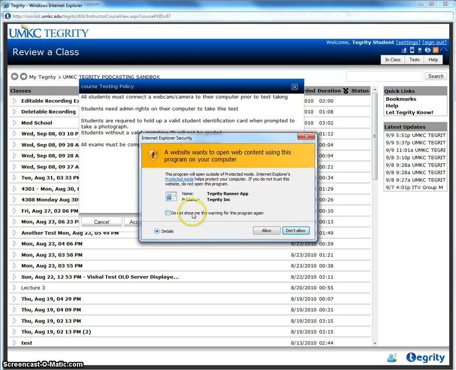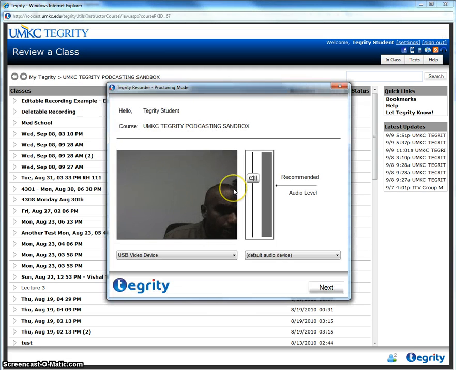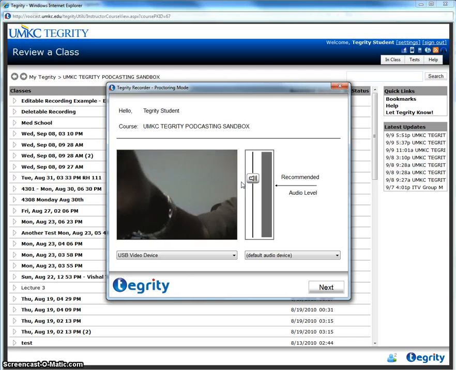and they will likely be prompted to install this Tegrity Runner app. They will have to click Allow, and the Tegrity Recorder app is then installed.